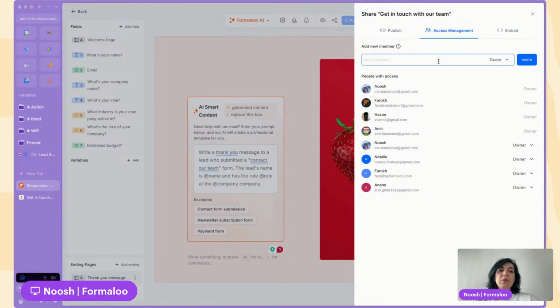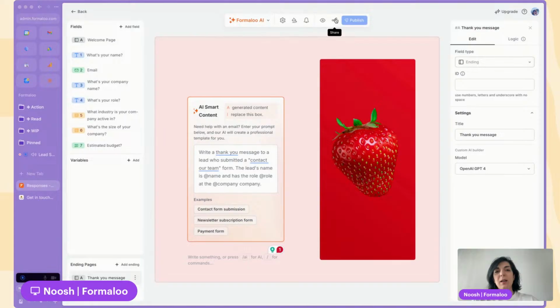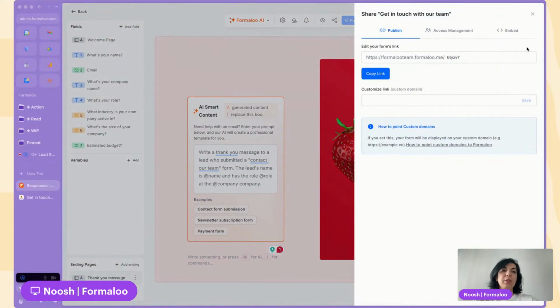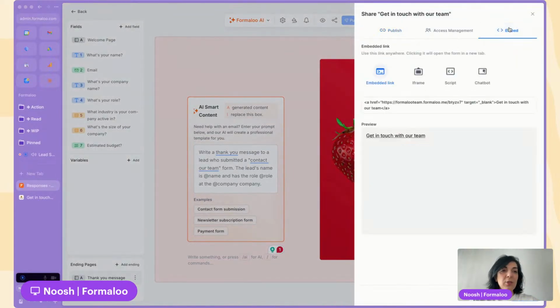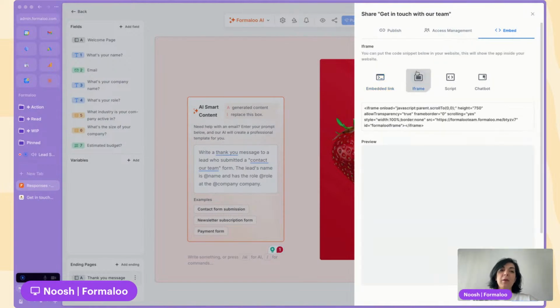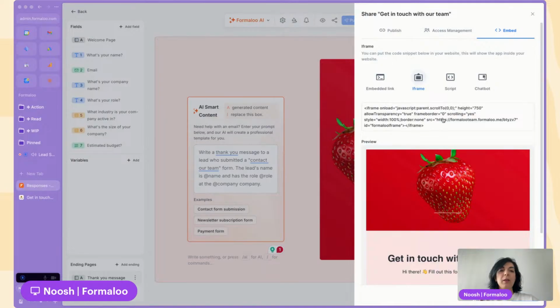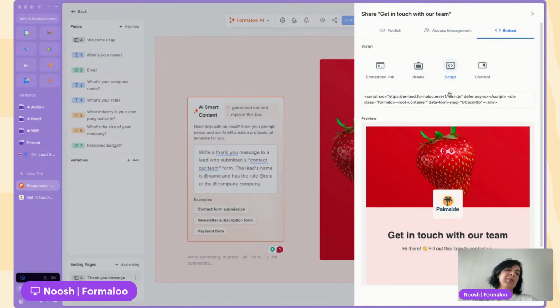Also, you can share it with your team members. Just get to access management from this share button and share the form with your team members. And also you can embed it to your website. So for example, let's say I want to embed it as an iframe, just copy this link and paste it into your website or mobile application. Same as scripts, like script is a more secure way and much better. So just copy this code and paste it into your website.